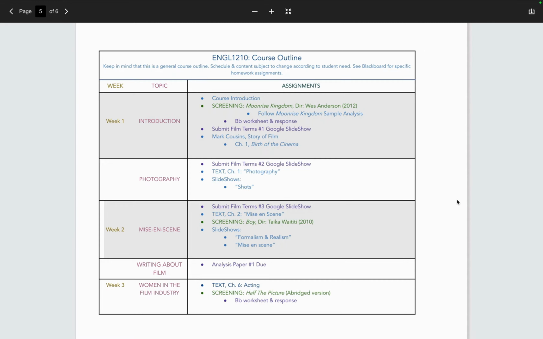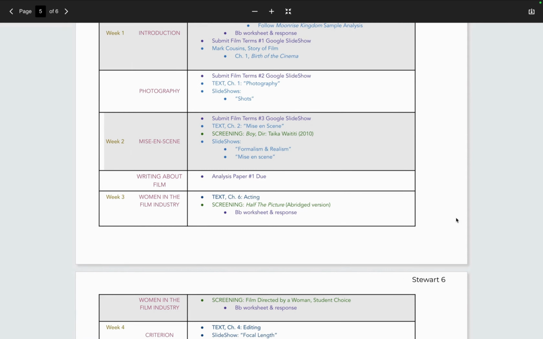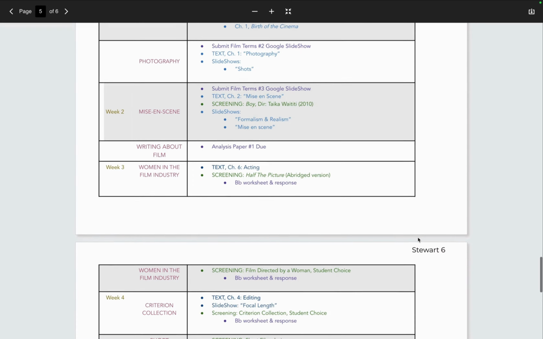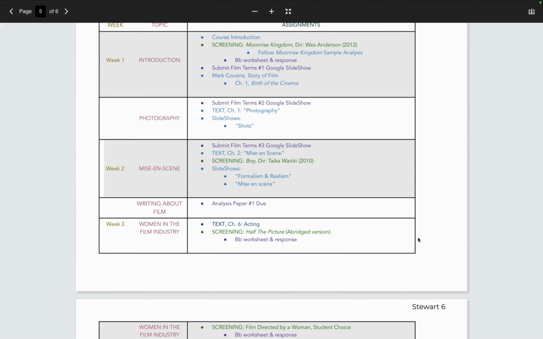Starting out with the locally filmed Moonrise Kingdom, and then we jump over the pond to New Zealand for Taika Waititi's Boy. You'll be writing a paper talking about the different approaches in those films.